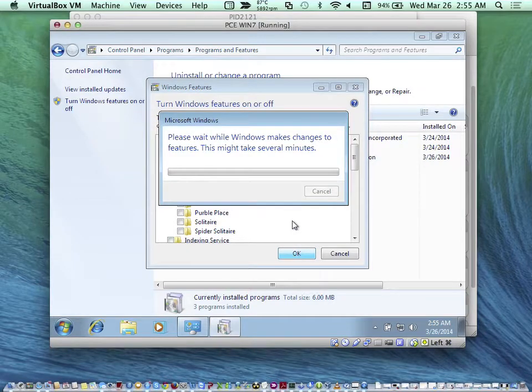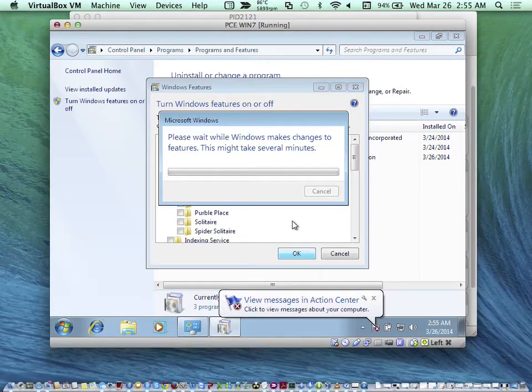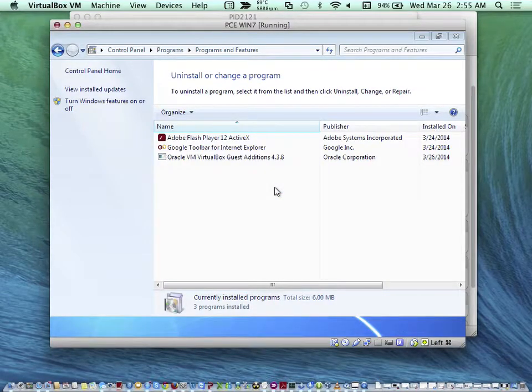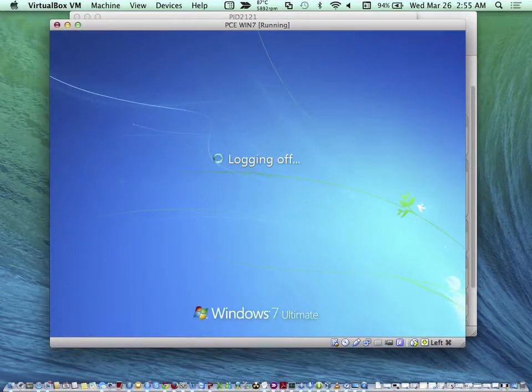It's going to boot for a while, and it's going to ask us to probably restart our computer if need be. And when we restart, the moment you reboot your computer, that particular feature will no longer be there. So we're going to click on restart now. So we'll just wait for our Windows to restart.